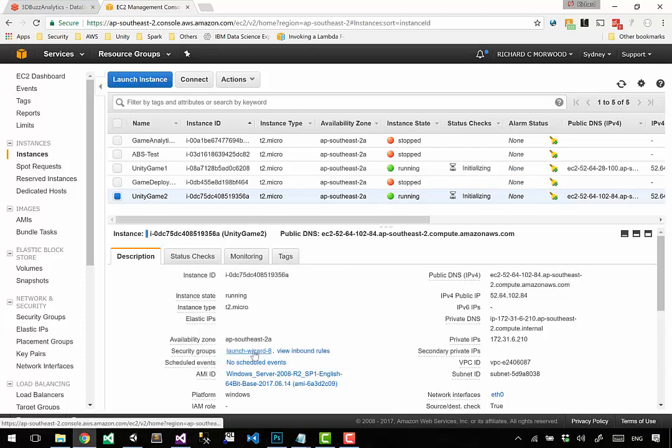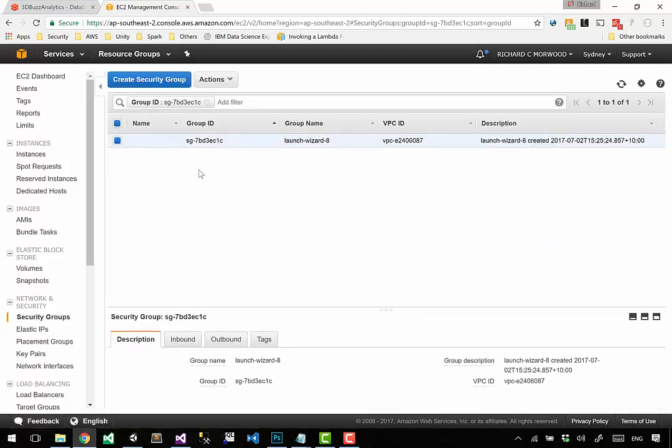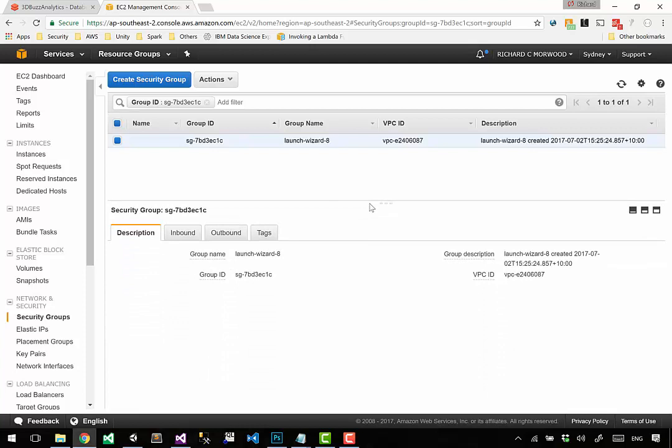Let's go to Launch Wizard 8. This is a security group. And now it says this is the group name, Launch Wizard 8. Let's pull this up so we've got a bit more space. And then we can say this is the description about it. It's not too much information in there.